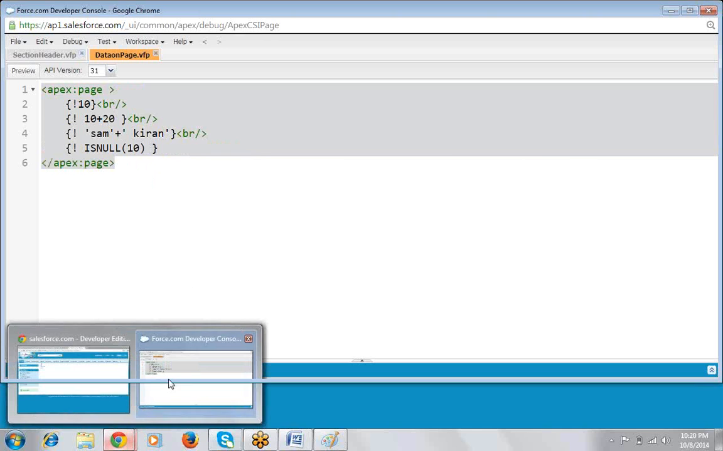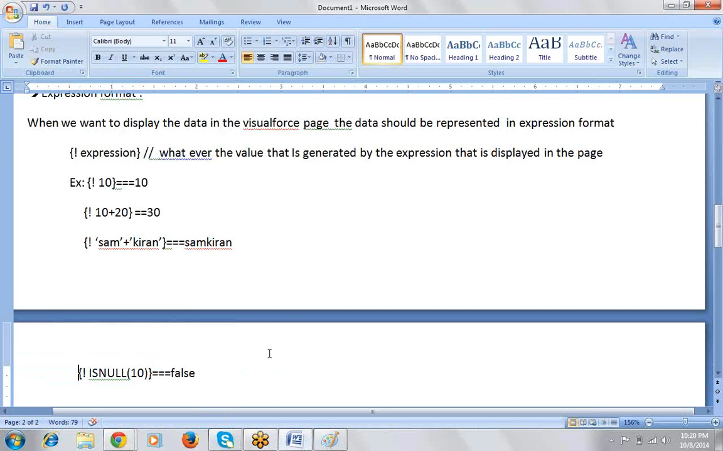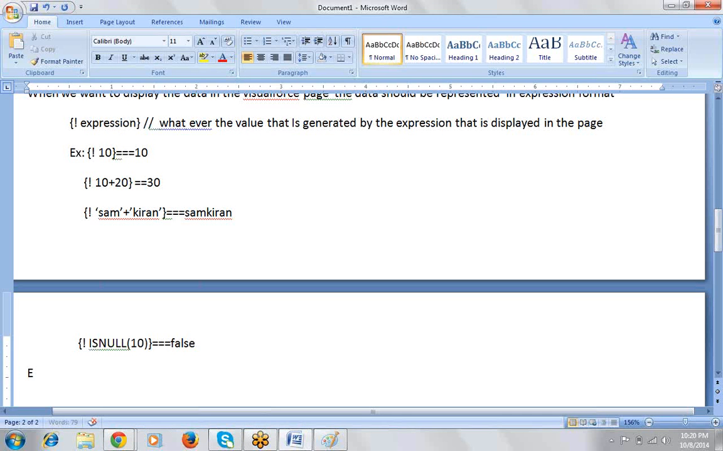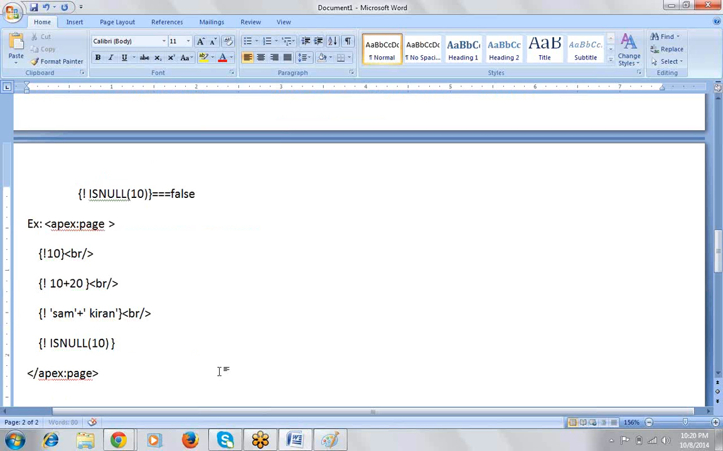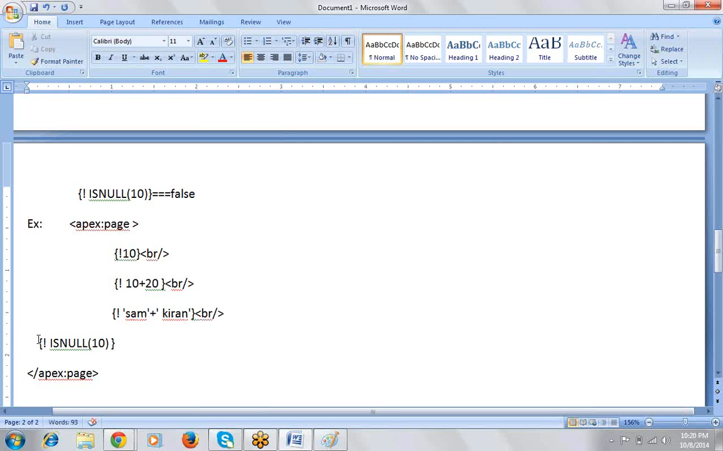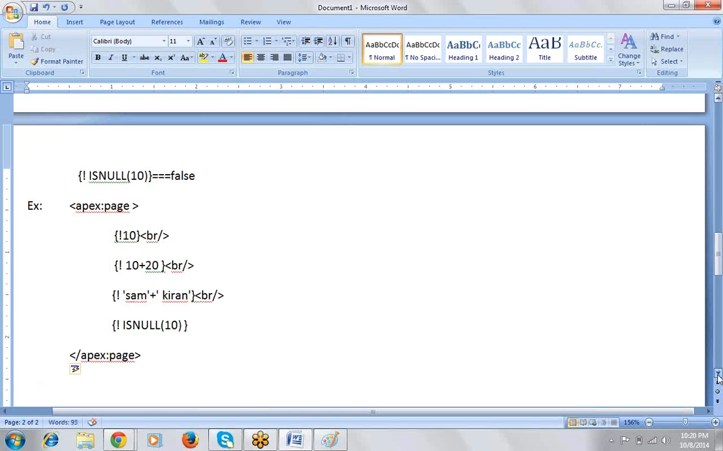Now there is some data called global data. The data which remains constant, we call global data. I want to print the global data using the expression format. Let us see the output of that: how to use the global data and how you will display the data.